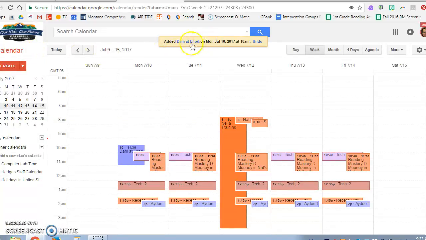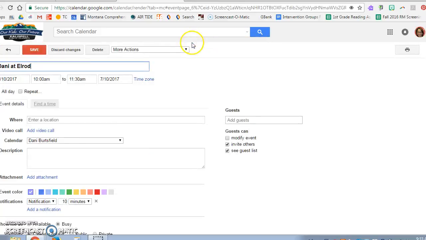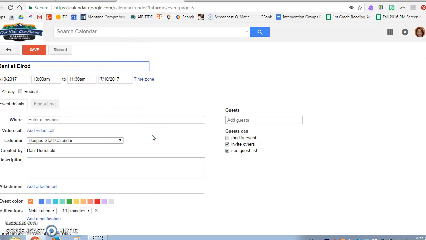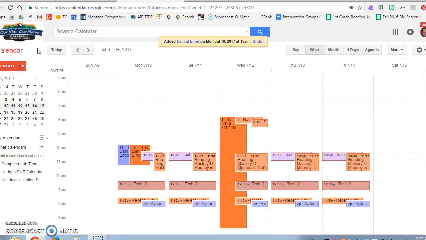Now, I've got to go back to that event, and I want it to show up on the Hedges calendar so that Natalie would know, or whoever your principal is, you want them to know. Under More Actions, you can copy it to the Hedges staff calendar. Make sure you do that, so that things that will impact other people on staff, you want them to know about it. So let's go look at that.